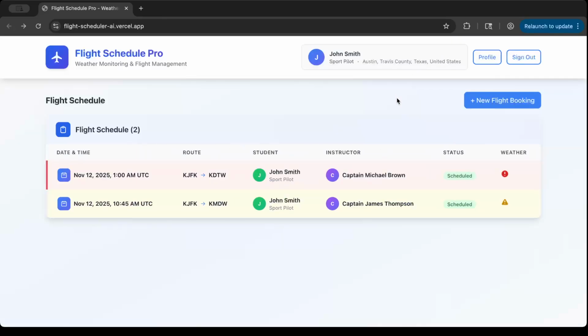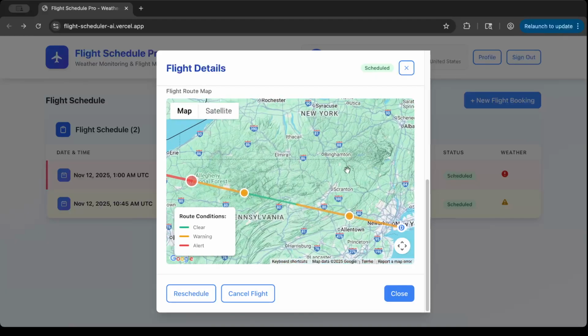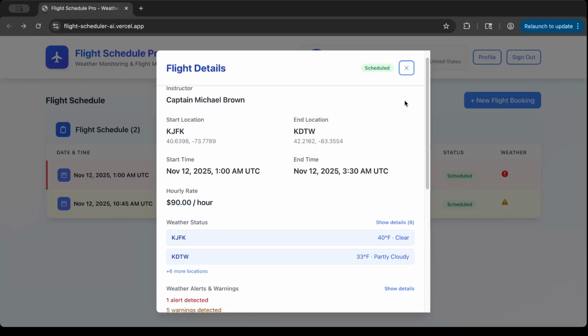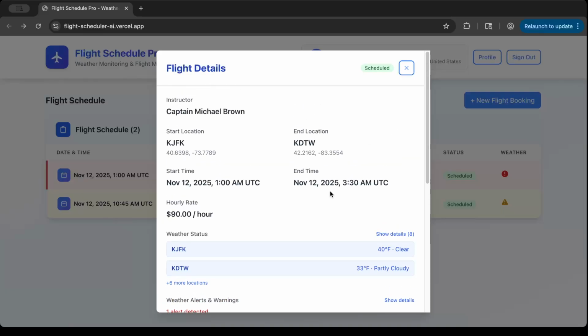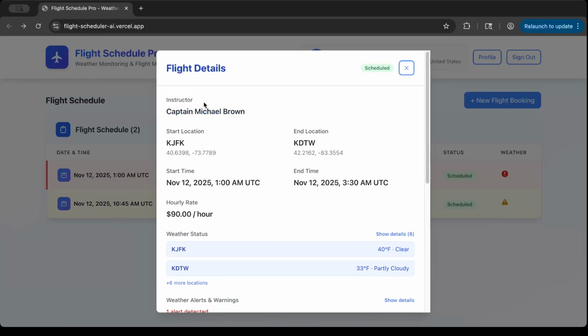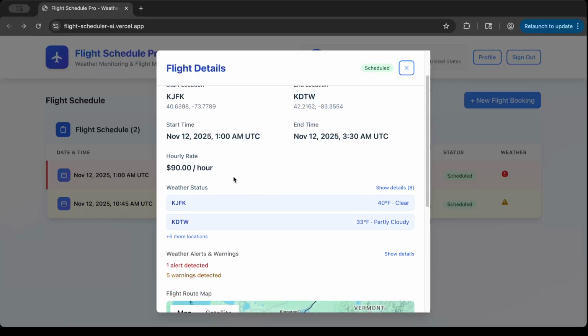The dashboard is where you book new lessons, or you can look at the status of your flight. So I'll go over what these things are. In this window, you'll see your instructor name, the start location, the end location, the time, and how much it costs.